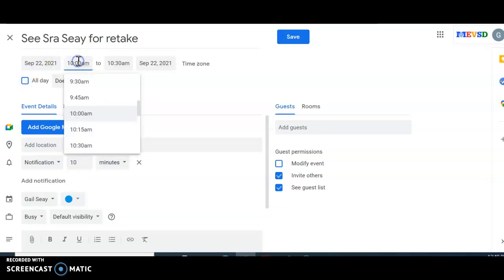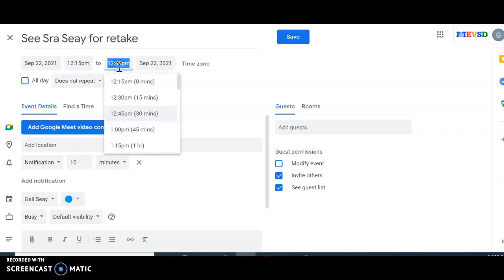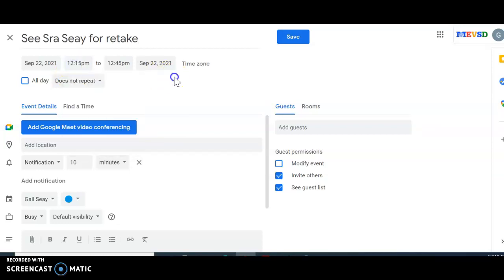So if you're going to come see me during Nucleus, if you're a freshman or a junior, you have first Nucleus, you would put 12:15 p.m. If you are a sophomore or a senior, you'd put 12:45.